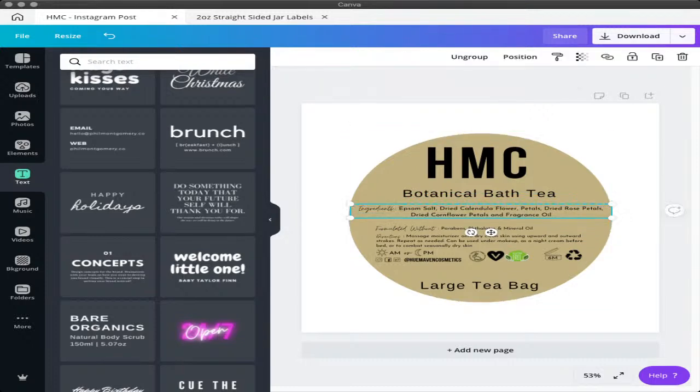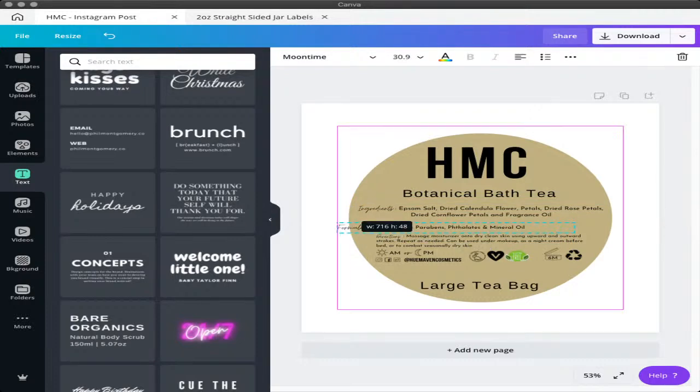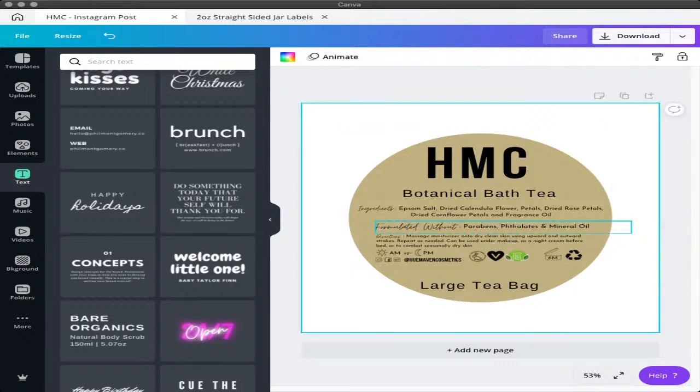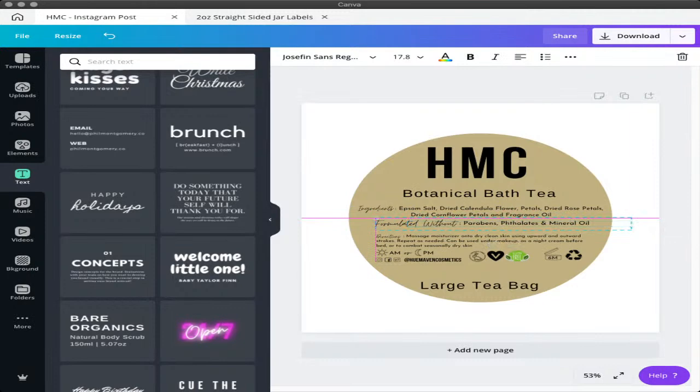Group. Cool. And we're going to leave it like this. And then my formulated without, I'm going to make that bigger. And we're going to line this up so it's in the middle. And this is throwing it off. So I think that's one of the reasons. Let's see.